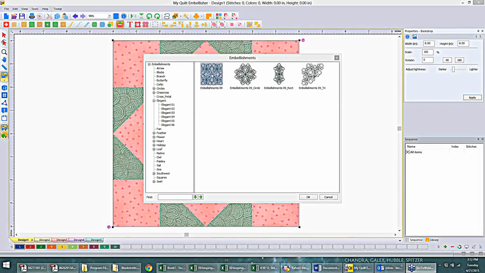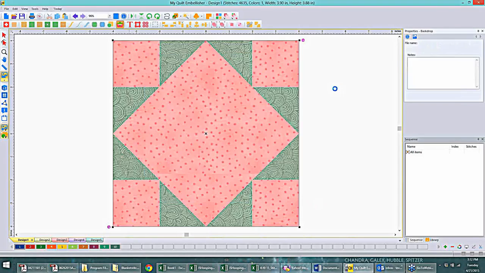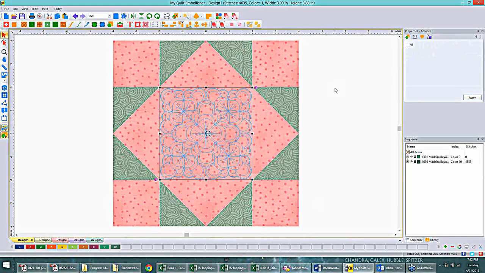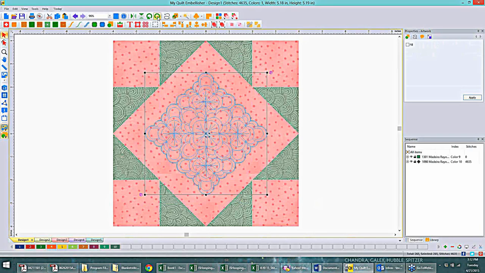Okay, so I'm going to select this embellishment, and I just click on it and say OK, and it displays it on my screen for me. Now, to fit properly in the square, which is where I want to put it, I need to rotate it just a hair, like 45 degrees. Now, I can resize it.